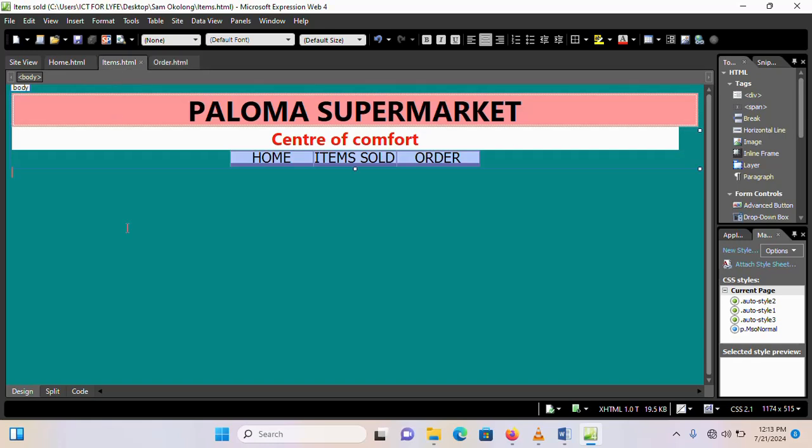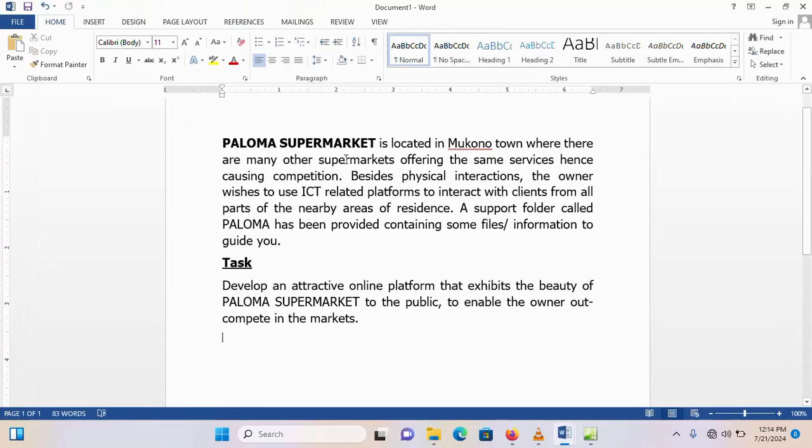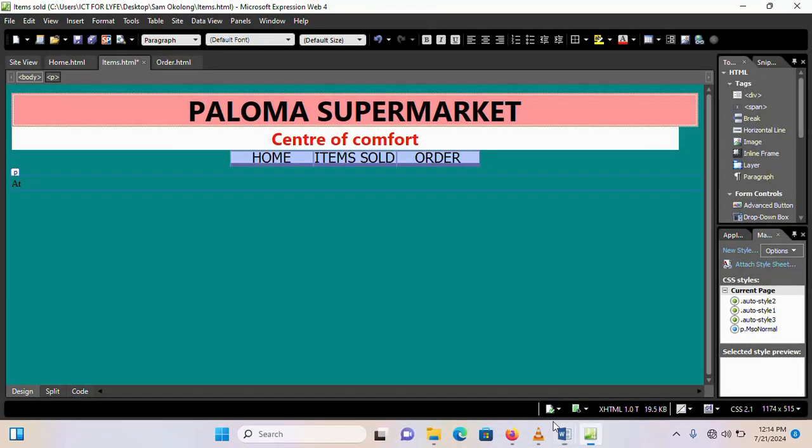I'm dealing with items sold, so I can introduce at Paloma supermarket. Just copy that and paste here. At Paloma supermarket, we offer the following items.